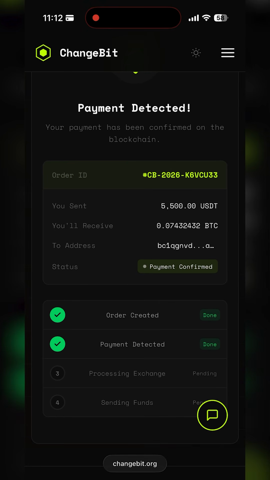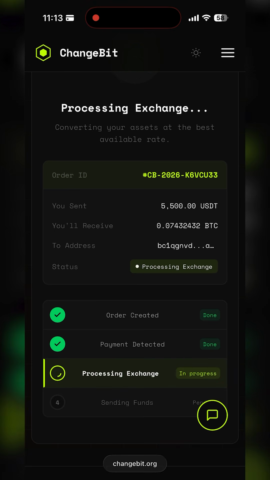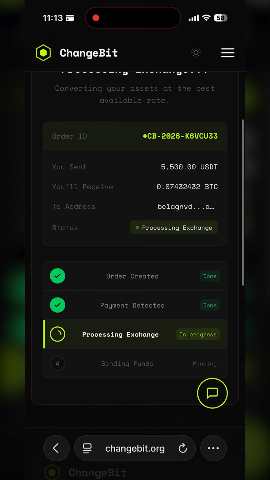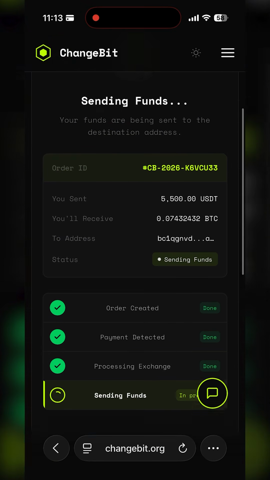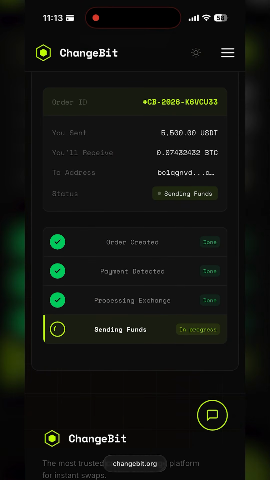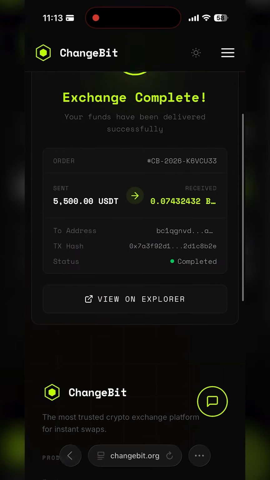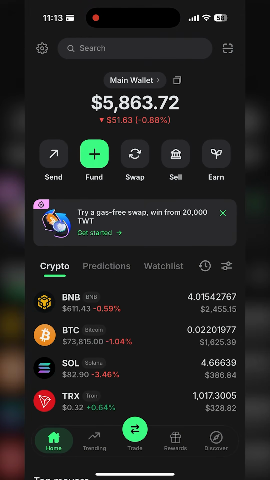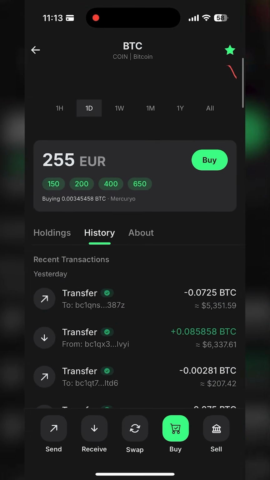And while that's running in the background, I want to explain the underlying structure because the non-custodial model is the entire reason this experience feels so different. At no point during this process does the platform ever take custody of my assets. There's no deposit into their wallet, no intermediate holding period, no moment when my tokens are under anyone else's control. I initiate the send directly from my own wallet, the swap executes on-chain through optimized routing, and the output goes straight to my receiving address. The platform's only role is to discover and execute the most efficient path, nothing more.